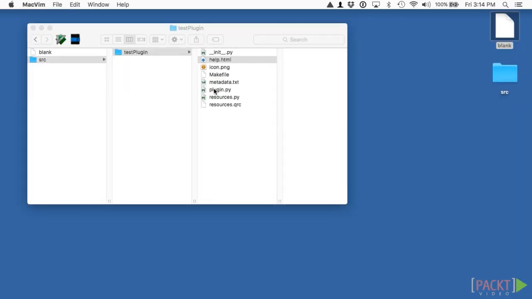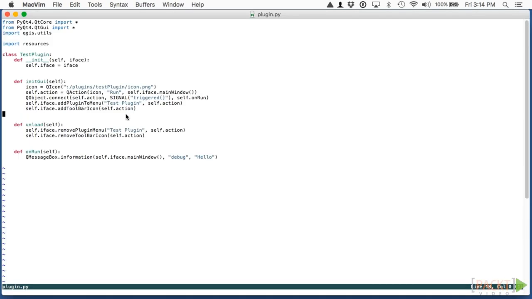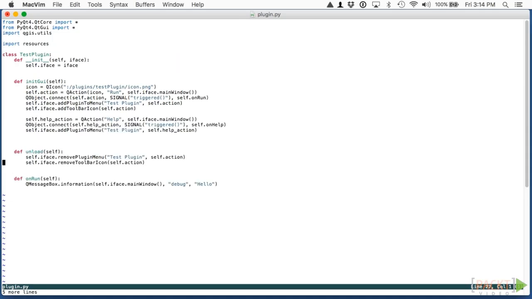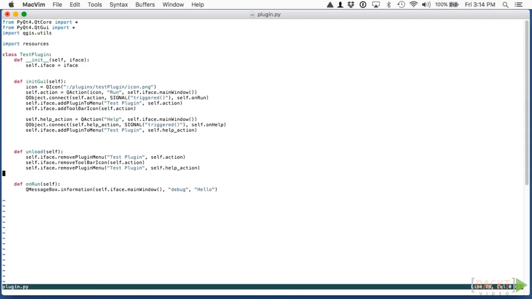What we need to do is tell our plugin that we want to add a help item to the plugin's menu. Then, because we've added a new item to the menu, we need to remove it if the user unloads the plugin. And finally, we're going to need to have a new method at the end called onHelp. Now, onHelp is what gets called when the user selects the help item from the menu bar.